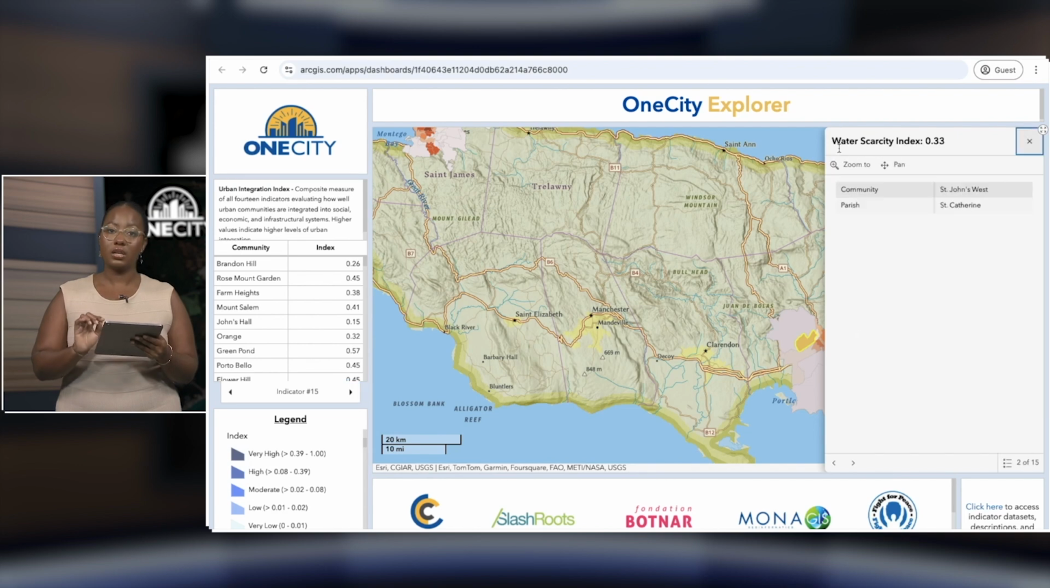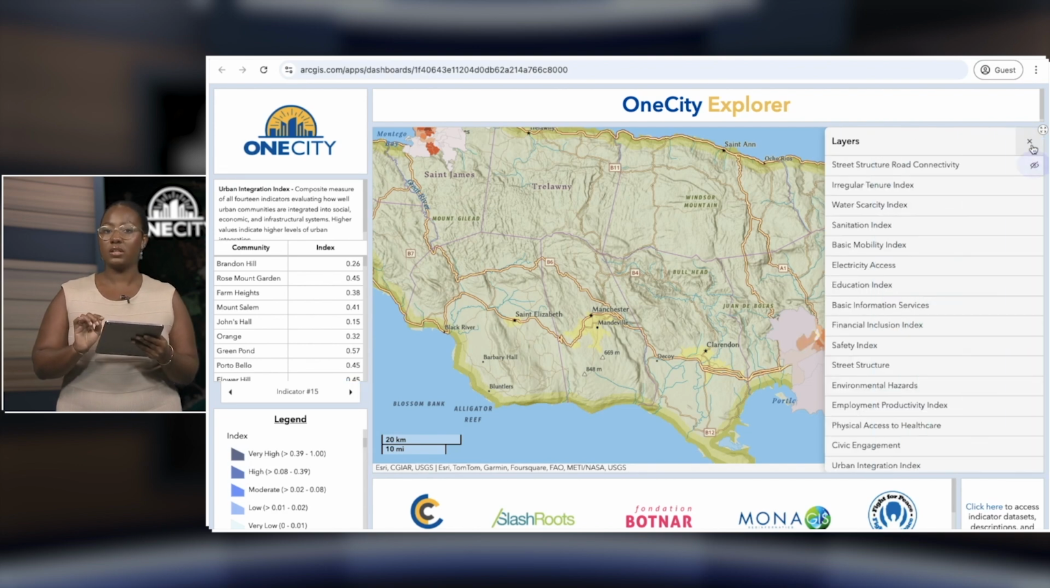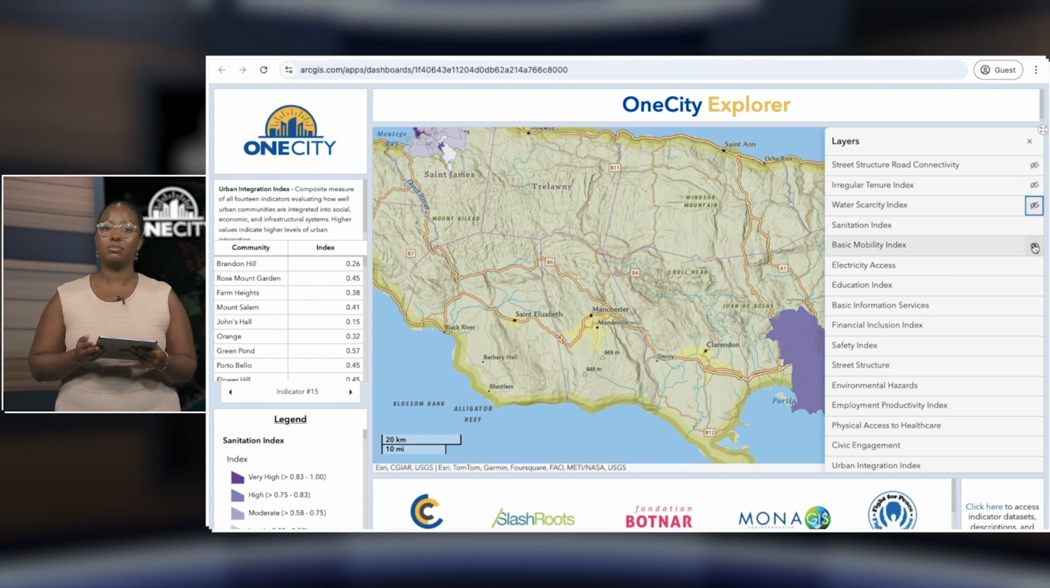When you click on a layer, you'll see a symbol that looks like an eye with a slash through it, which means that the layer is not visible. So you can continue clicking on the layers until you're left with just the ones that you want to analyze. Since Alim talked about the relationship between improper waste disposal and flooding, let's look at waste management and environmental hazards indicators. So I'll click to hide all the layers except those two.